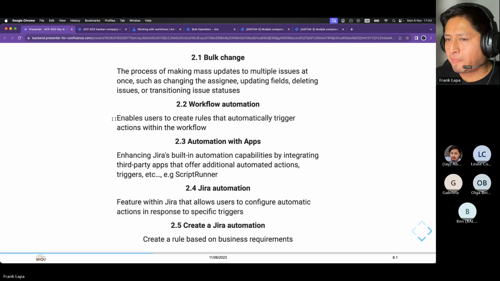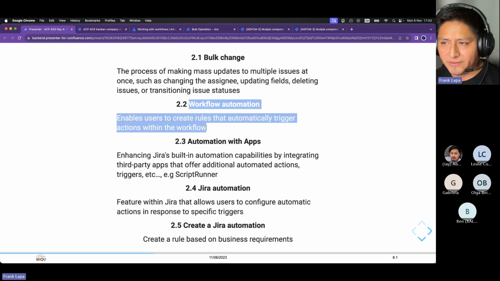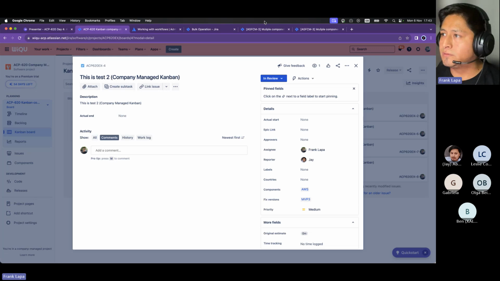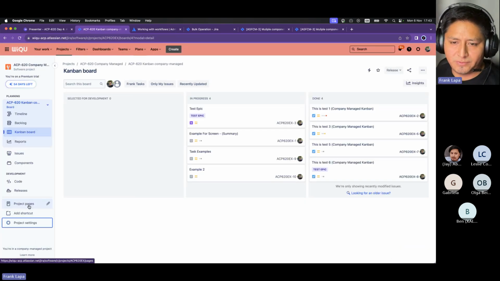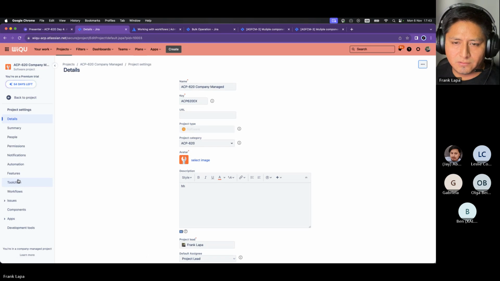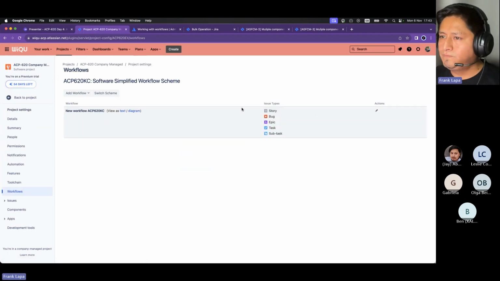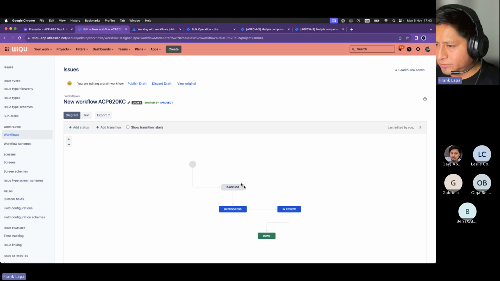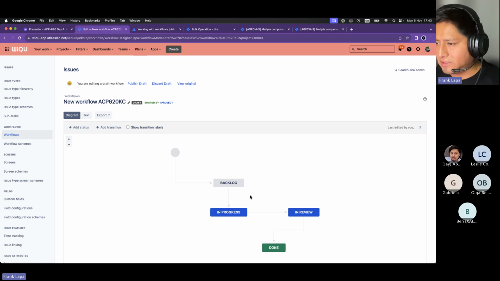Workflow automation is basically the same. They mentioned workflow automation, but I don't think you have to do it because it's not part of the ACP-620, as you are a project administrator and you are not a Jira administrator. But just to show you, when we customize and configure the workflow, which is on this side, let me open the workflow. I'm going to edit. When you customize this workflow, there are more actions you can do.